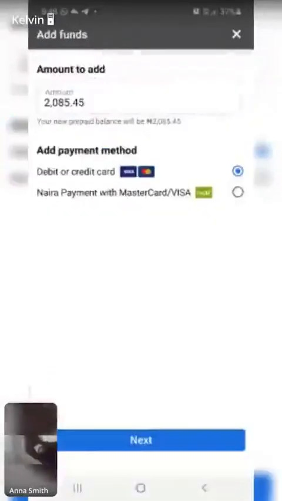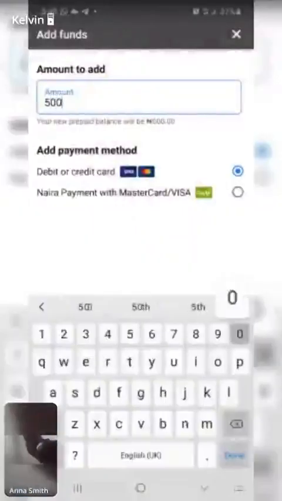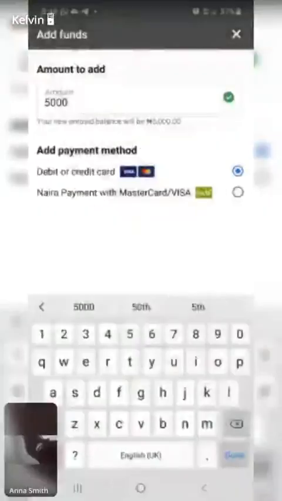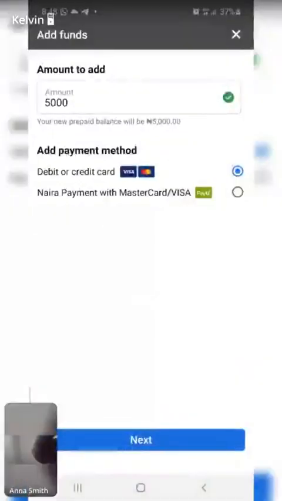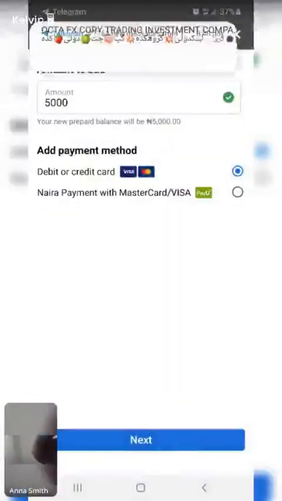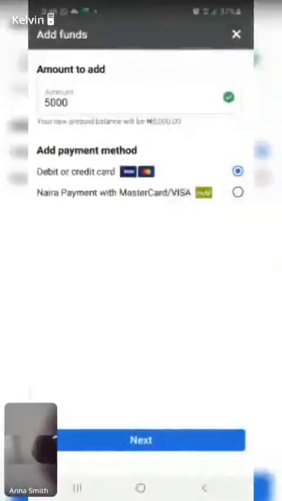So when you want to add funds, let's assume, let me add 5,000 naira. Now, there are two types of payment that you can use. The first payment is called postpaid, which is debit or credit card. Do not use postpaid. I repeat, do not use postpaid. The reason being that Facebook will block your account on time if you are using postpaid. Postpaid means that you run the adverts and you pay later.